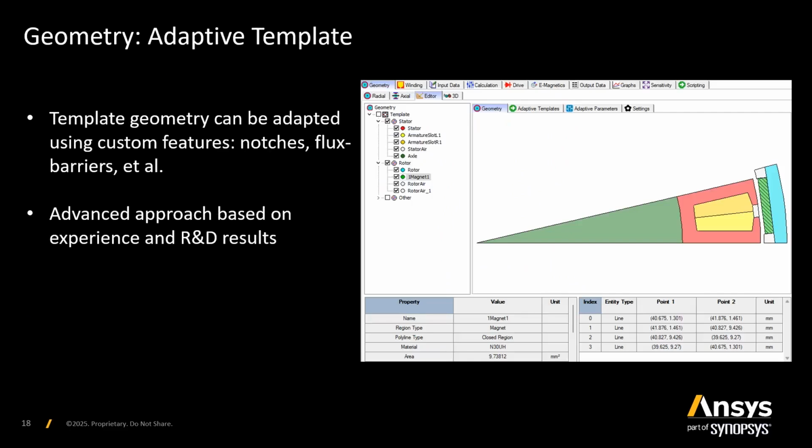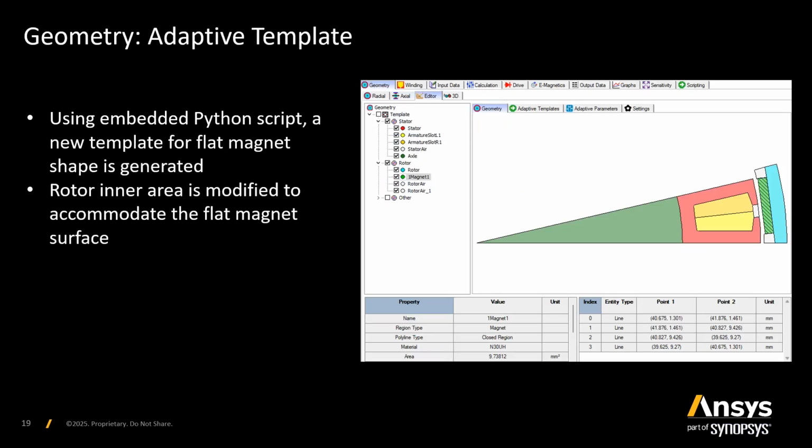Here we can see details on the adaptive template. The template geometry has been created using specific features. I mentioned the magnet shape, it's rectangular, and you can notice it's a flat shape for the inner surface area. This is done using an embedded Python script.